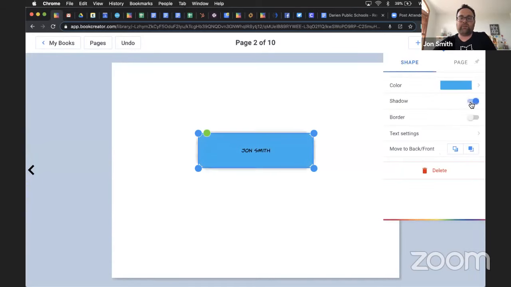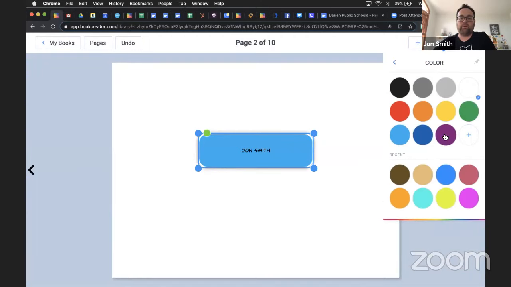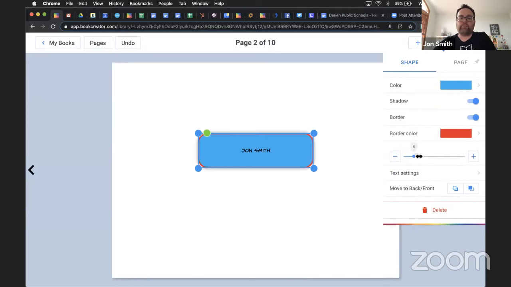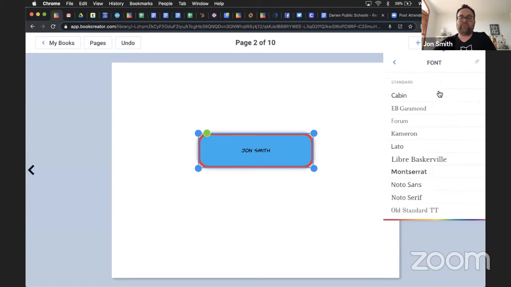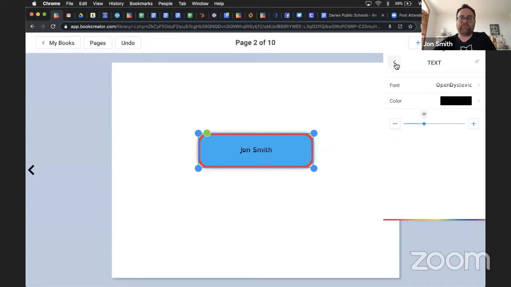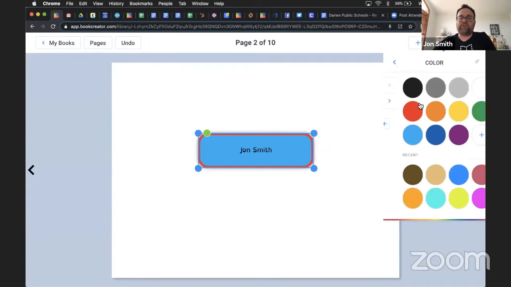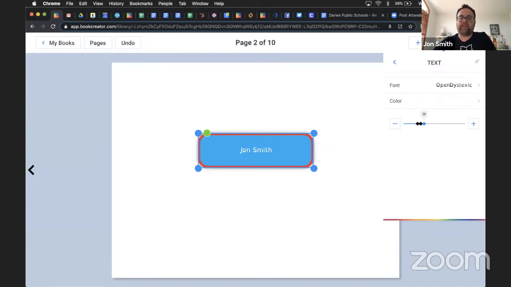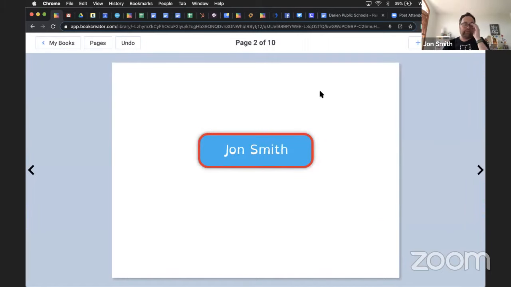I can add a shadow behind it. I can turn on border. If I choose to turn on the border, I can then change the border color. I can change the border width. And then I can even change the text settings. So I can change it to different fonts. I like Open Dyslexic, a font specifically for dyslexic students. I can change the color of the text, and I can drag the slider and change the size of the text. So I have seen some teachers do some pretty cool things with shapes.